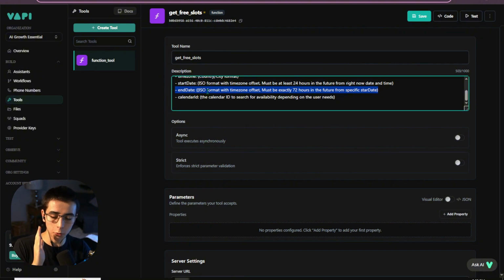So for example, if you book at 1 p.m. Friday, then we have to expand our end date. So we look at more free slots, right? We're looking at more space in the future in case we don't have anything for that day. This is really beneficial, and I would really recommend this for you to apply it. Then we have the calendar ID. The calendar ID to search for availability depending on the user's need. This is going to be the calendar ID that we just set up inside the prompt. So we're good with this.